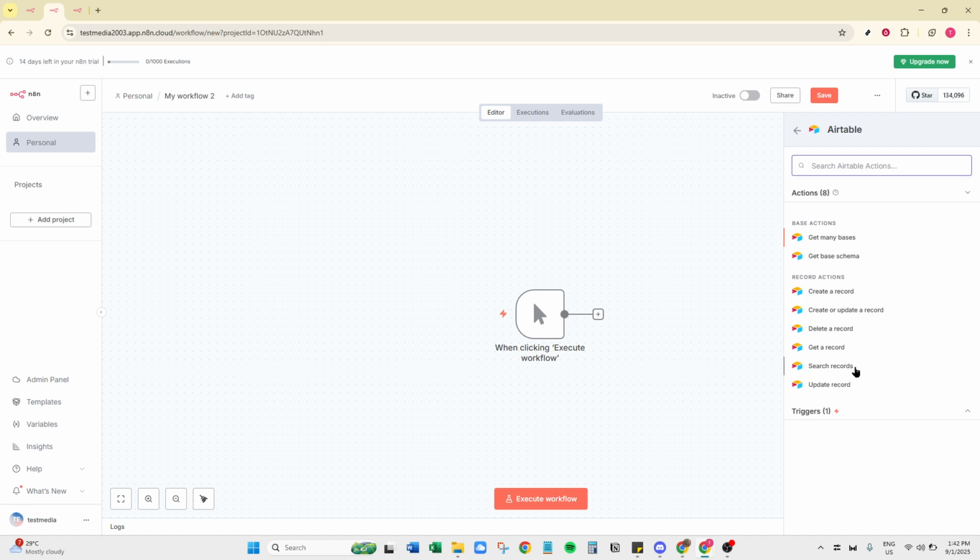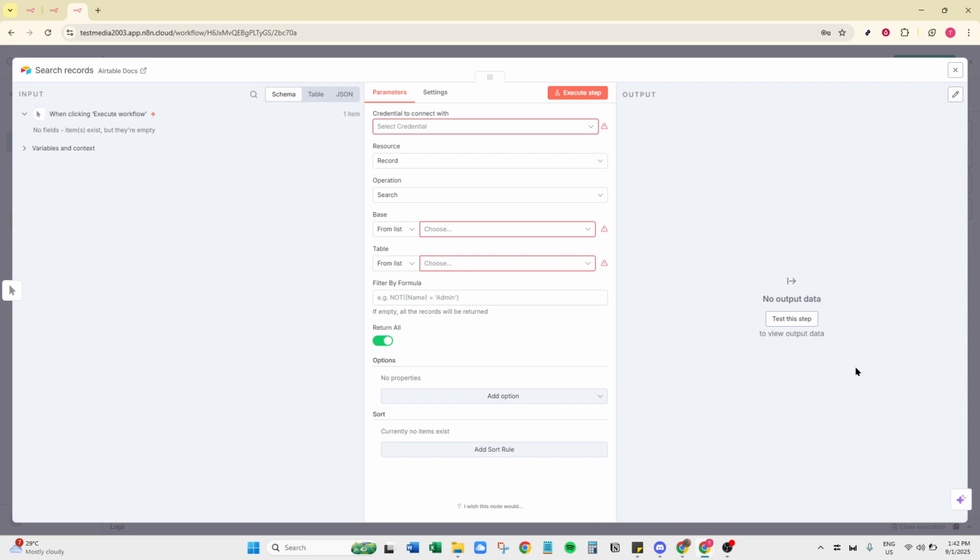You'll now come across an option to create new credential. Clicking this is necessary for N8n to securely access your Airtable account. Don't worry, creating a credential is straightforward, and we're here to guide you.